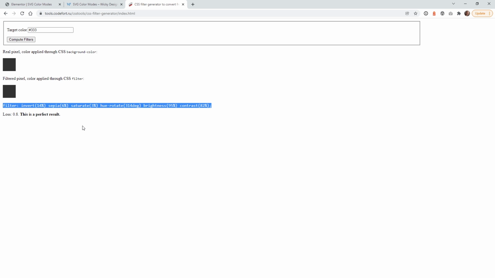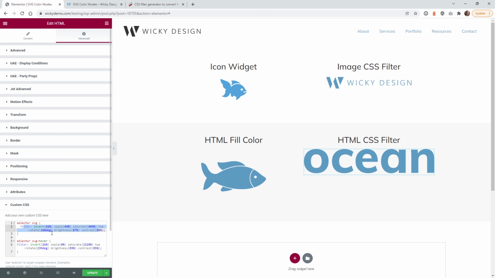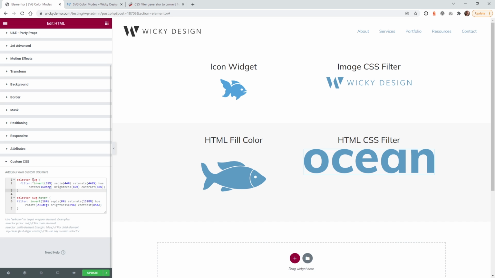So what this website generator is doing is getting as close as it can and just using the CSS filters to try to match the color. So what you do is just copy that code right there. And just like the last example, you can do selector SVG and you just paste that code in there. And then I have the same thing, selector SVG, colon hover, and this changes to the black color. So this first one is the blue, the second one is the black.